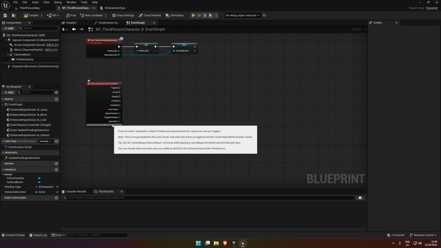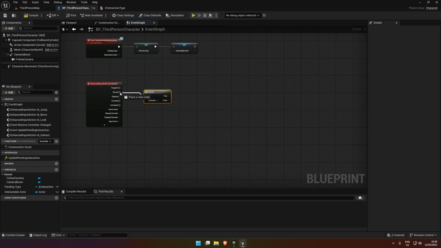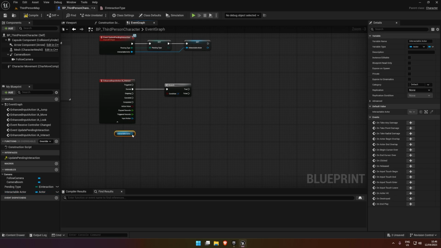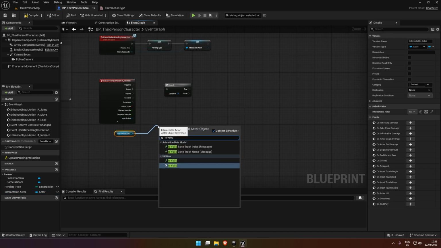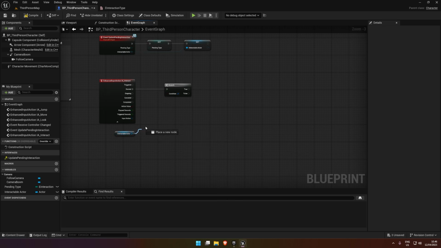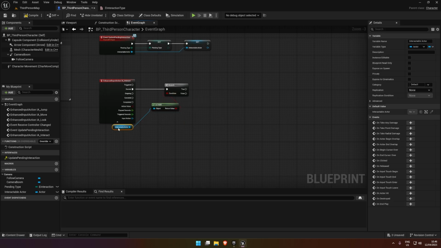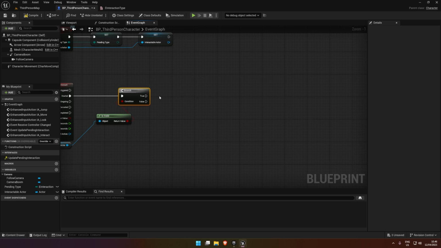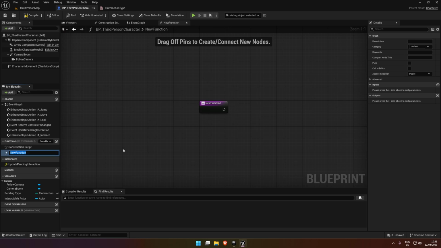So let's build the interaction. On started, we're going to do a branch, and we're going to grab the interactable actor and say is valid. Not that one, the other one, is valid. So if the interactable actor is valid, so we have something, then we are going to start the interaction. So I'm going to just move this to a function. We can call this start interaction.